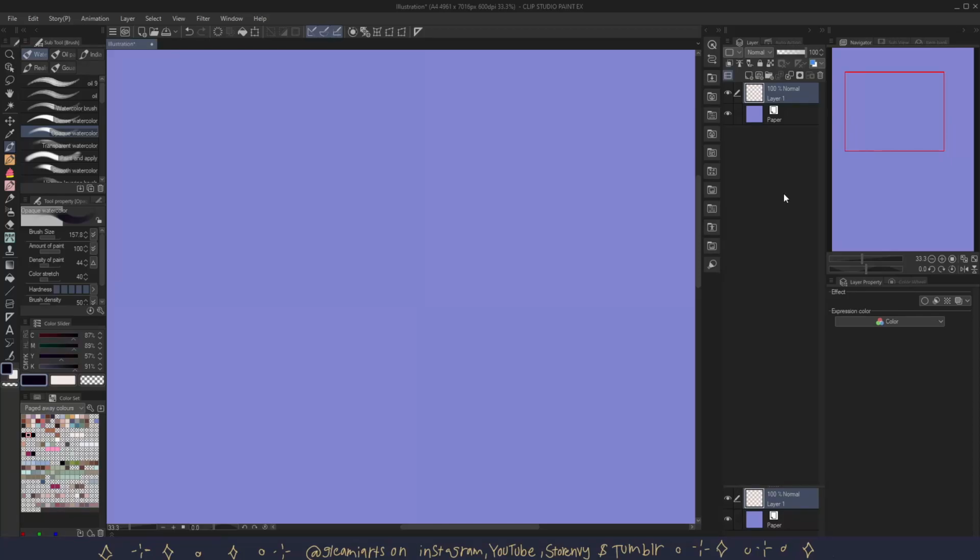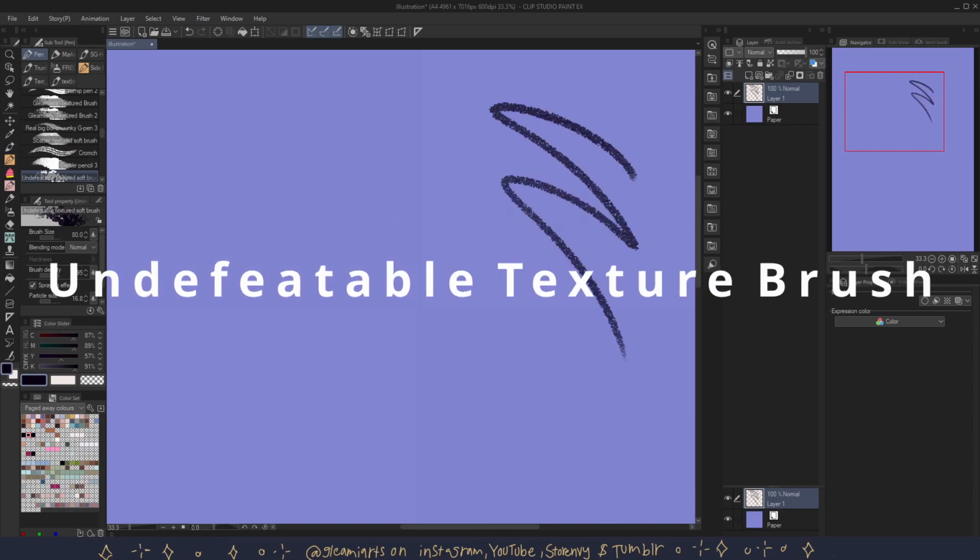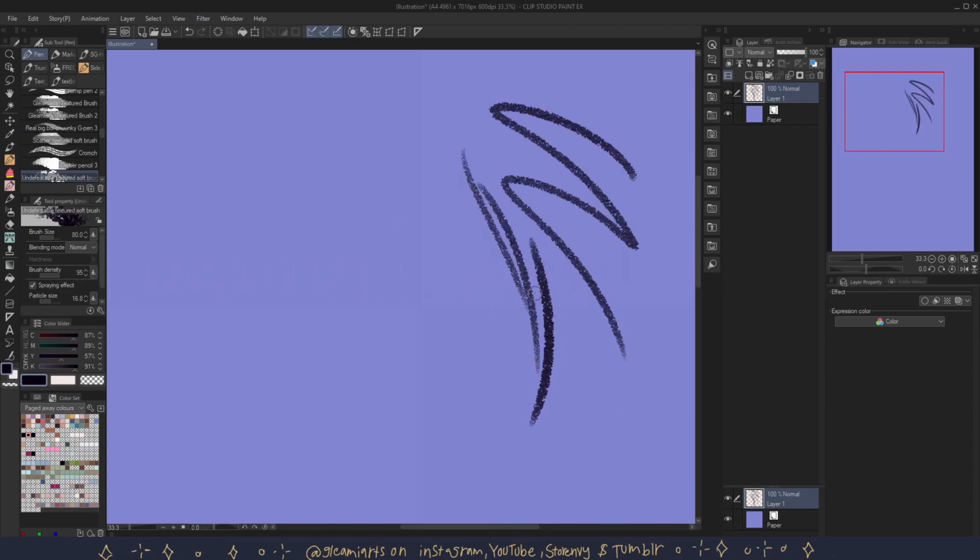Today I will be talking about my brushes and doing a little demo. So let's start with the brush I use the most. It's called Undefeatable Texture Brush. And the reason why I called it that is because it's my go-to brush for basically everything. It's for sketching, for liner, a little bit of colouring as well, and a little bit of blending.